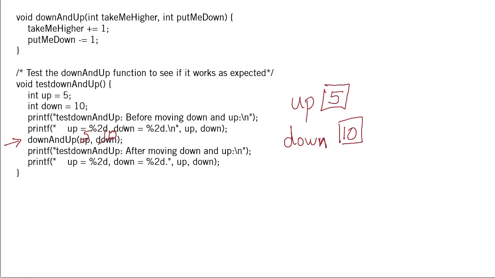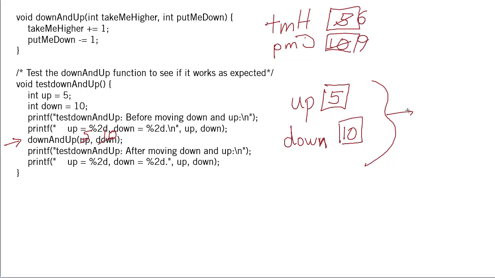And so when we get to the down and up function, take me higher, and I'll abbreviate, gets the value 5, and put me down gets the value 10. Now we execute the code in the body of this, and take me higher gets incremented, so we change that to a 6, and put me down gets decremented, so that turns to a 9. But notice that the original values of up and down aren't changed. So when down and up completes, take me higher and put me down go away. And when we come back to test down and up, we're left with the original values of up and down, and so our last line prints out that up is still 5 and down is 10.